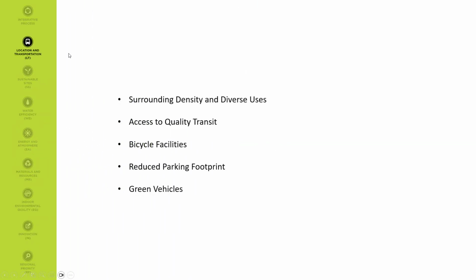So I provided the subcategories under each of these categories. I don't want to go over them in depth. I will provide you with this PowerPoint so you can go over them and educate yourself in your own time. For example, for location and transportation, access to quality transit, that's one thing. Probably you cannot do anything about that for your term project because I have already provided you with the site. So whatever exists, exists over there, right?